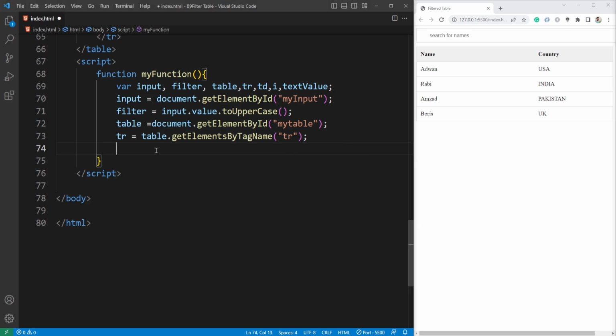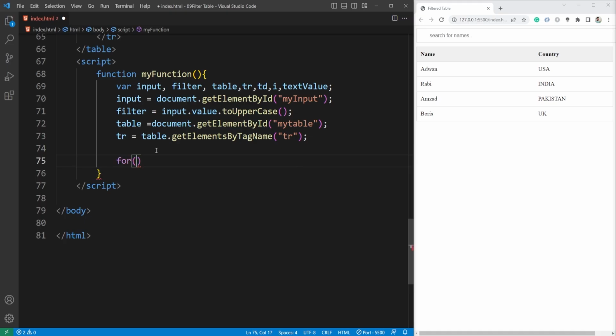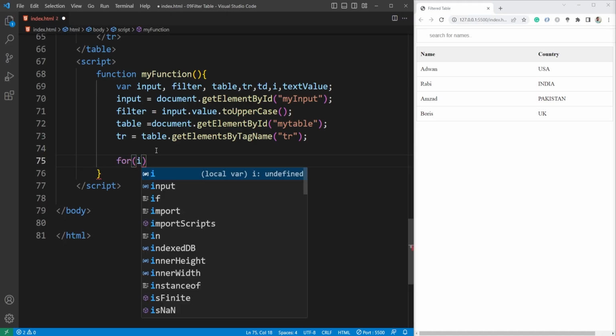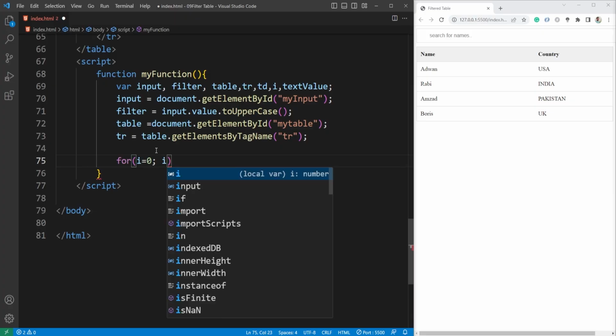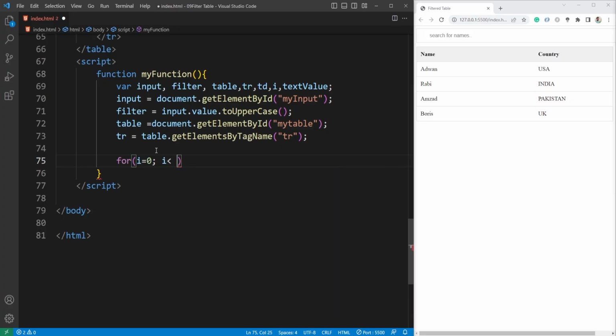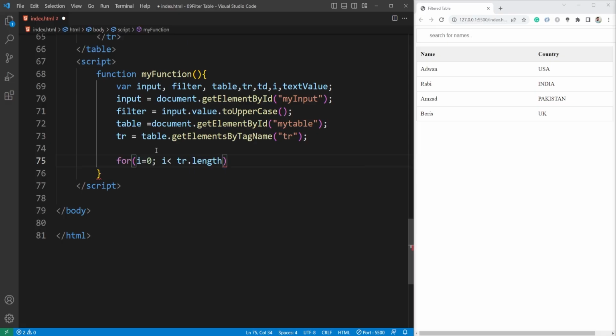And now we need to run a loop through all the table rows and hide those that don't match the search query. So here I'm going to type for. Inside the round braces, I'm going to type i assigned 0. Then we also need to set a condition: i less than tr, means table row, dot length. Then increment the i variable, so I type i plus plus.